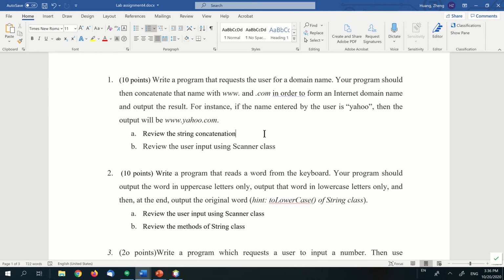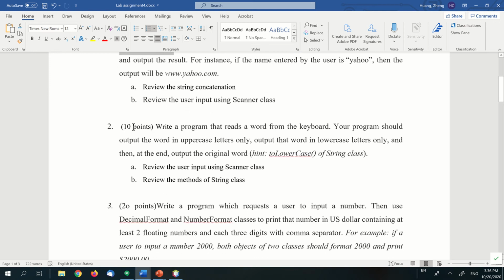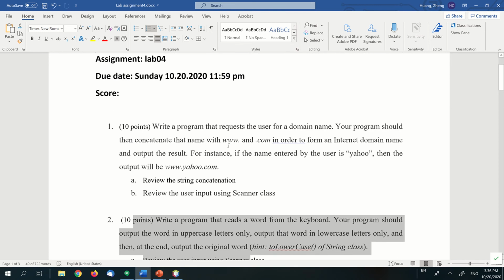I think most of the questions there are very simple. Maybe 5 or 6 minutes and you can finish all of them. Question one and question two might each take 5 to 10 minutes, if you're very familiar with the concepts: what is string concatenation, and what is a Scanner.